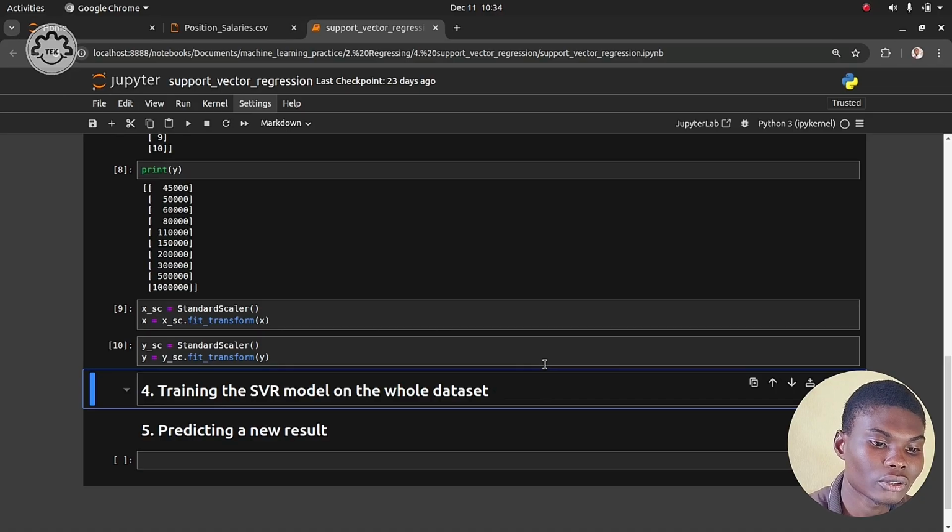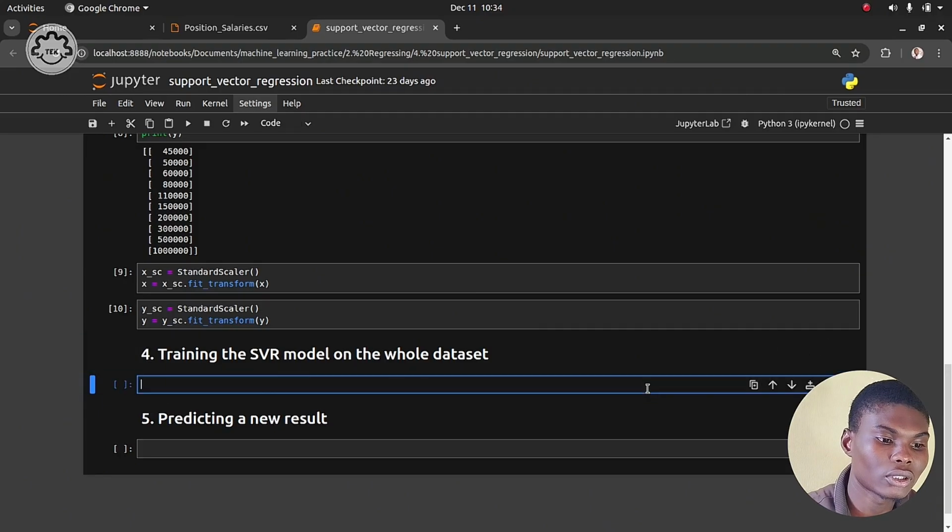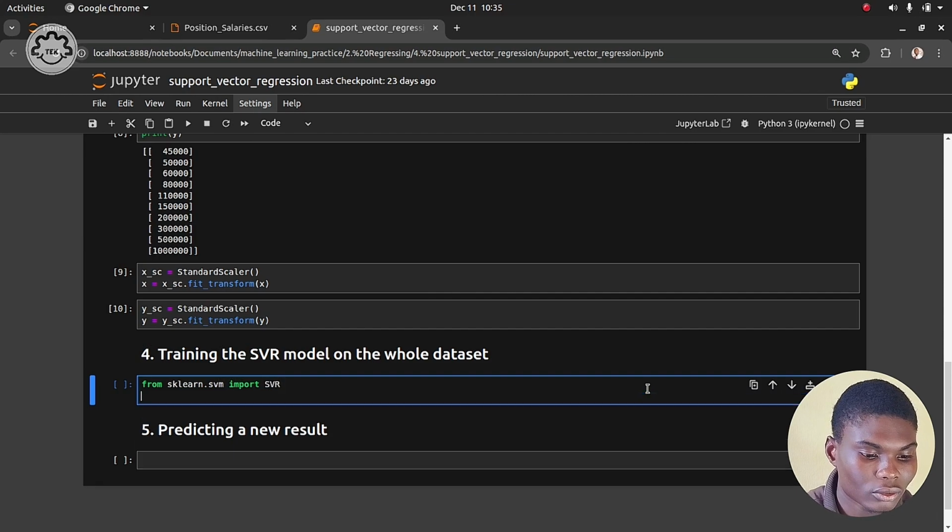Now, the next thing we are going to do is train the support vector regression model on the whole data set. So I'm going to be calling the support vector class. We've not yet imported that, so I'm going to import from scikit-learn, dot svm, I'm going to import SVR. So for the object, let me call it SVR. That is the object class.